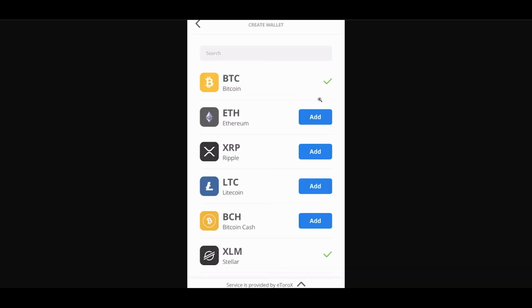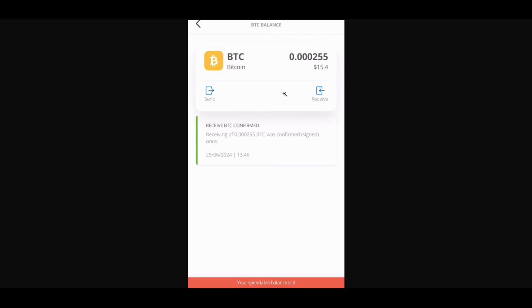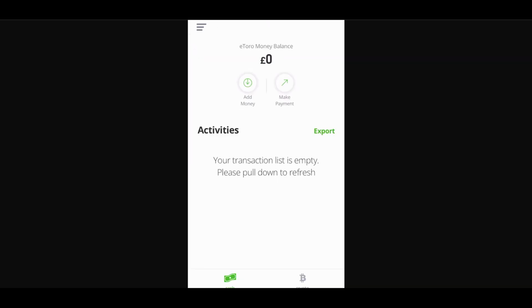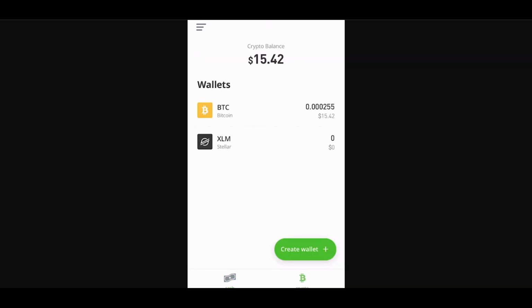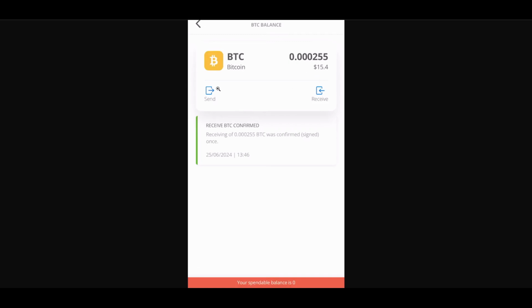Now, let's say you already have some Bitcoin. Just tap the crypto you want to transfer. You'll see two options, send and receive. Because we're transferring crypto out of eToro, choose send. You'll now be on the main transfer screen.